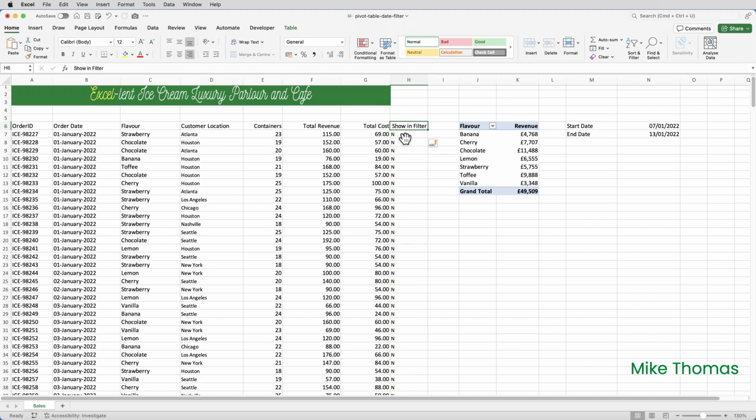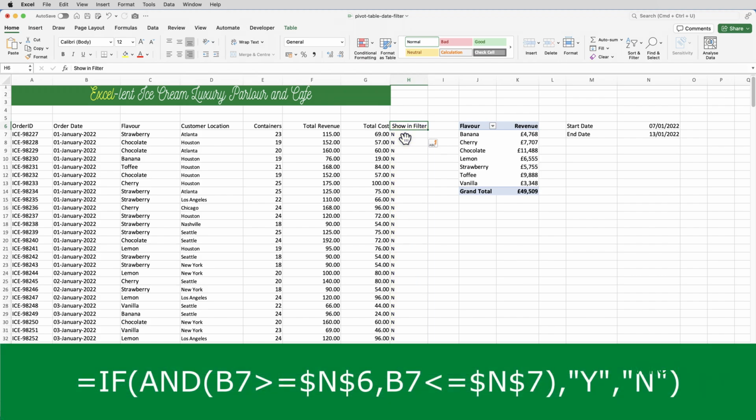What the formula's doing is it's looking at the value in column B for that row, and that is the order date, and it's comparing it to what's in N6 and N7. So if the date in column B is between the dates in N6 and N7, it puts a Y, otherwise it puts an N. And the Y/N is yes or no as to whether or not that row is to be included in the filter.